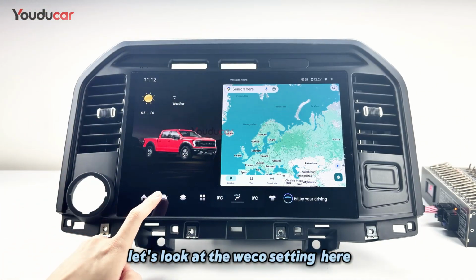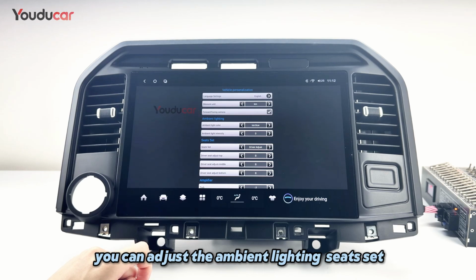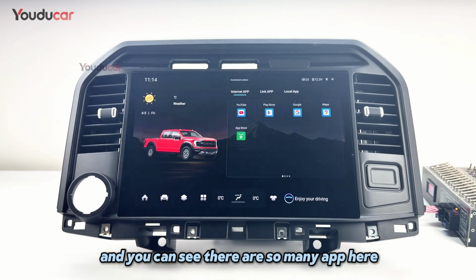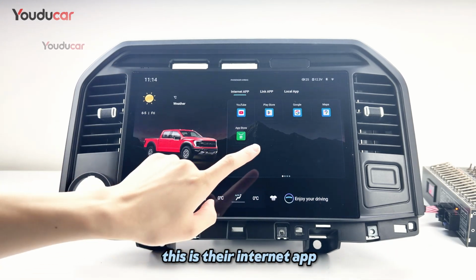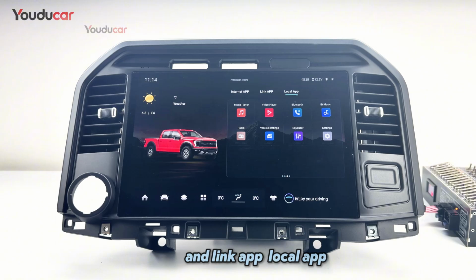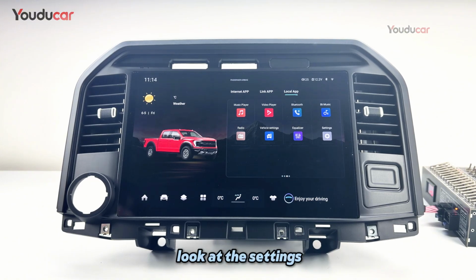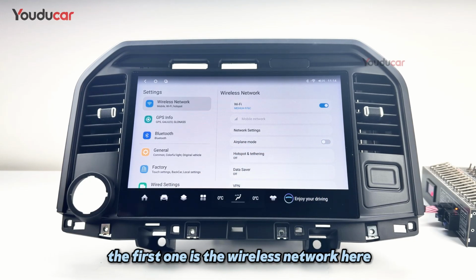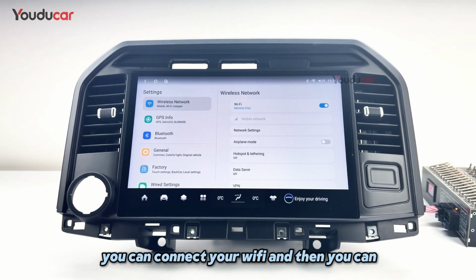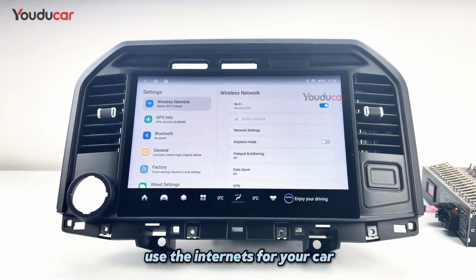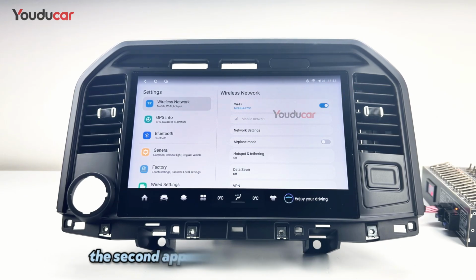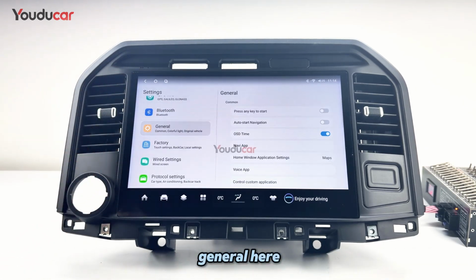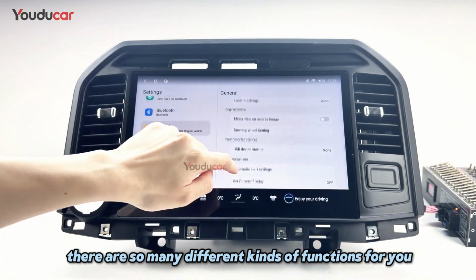Let's look at the vehicle setting. Here, you can adjust the ambient lighting and so on. Tap the menu and we can see there are so many apps here. This is the internet app and link app, local app. And let's have a look at the setting. The first one is the wireless, where here you can connect your Wi-Fi and then you can use the internet for your car. The second is the GPS info and the Bluetooth. General here, there are so many different control functions for you.